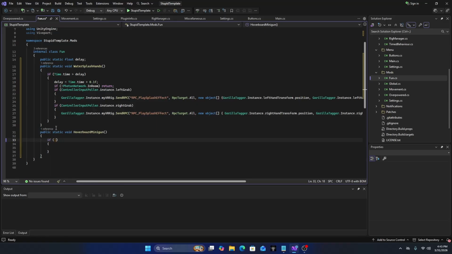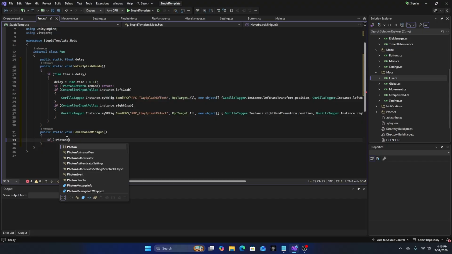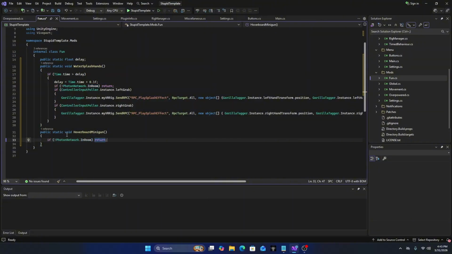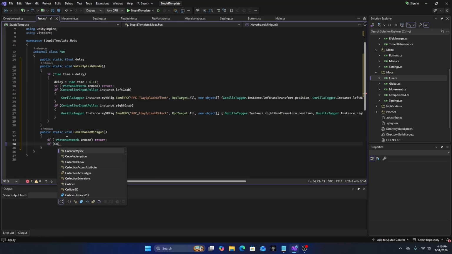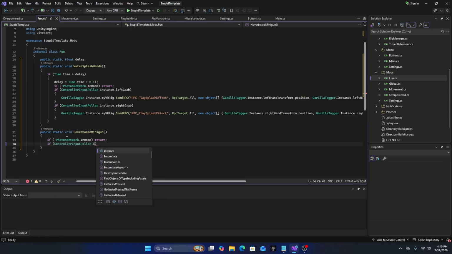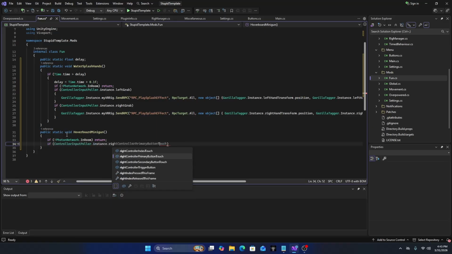So if you're not in a room, then we're just gonna return. And then if you're in a room, we're gonna check if you press your right grab. So we're gonna use ControllerInputPoller.instance.rightGrab. Also, sorry for me rushing.